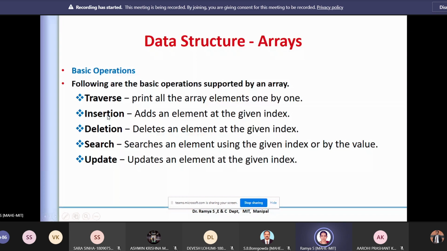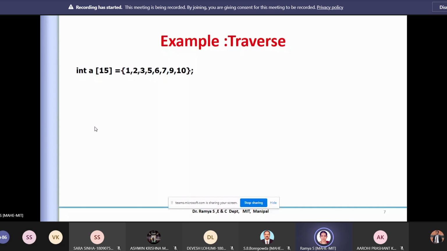In a deletion, you have a change in your length. But in case of search or update, you are not doing any kind of change in the length. So you can see in a traverse, search or update, you are not altering the length of that, whereas in the other two, you are altering the value of n, in the sense the length of that.